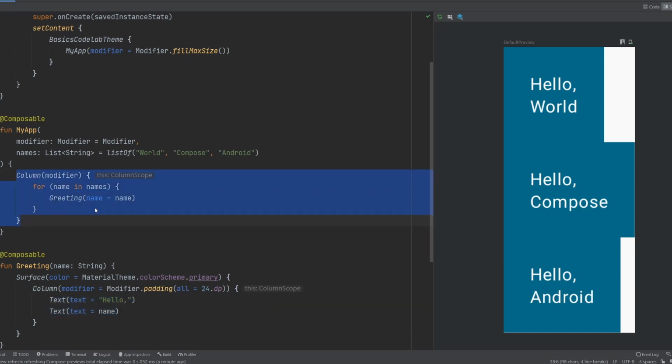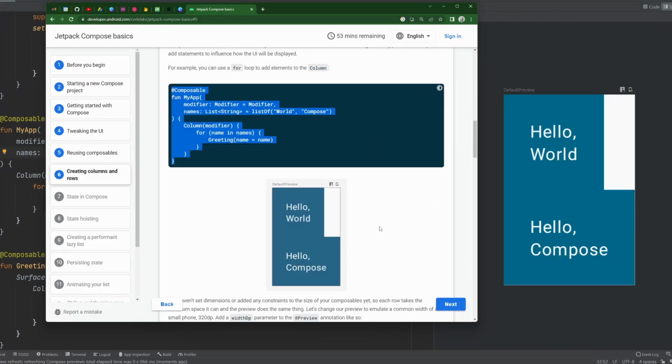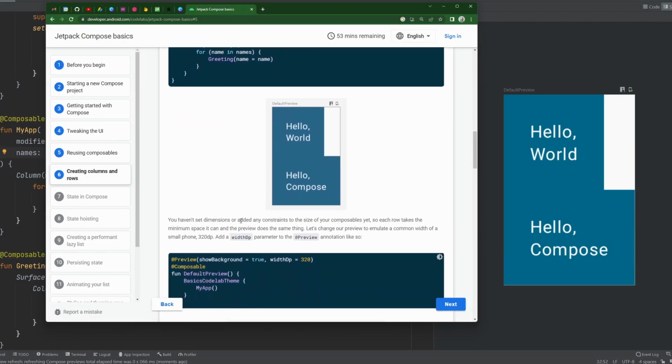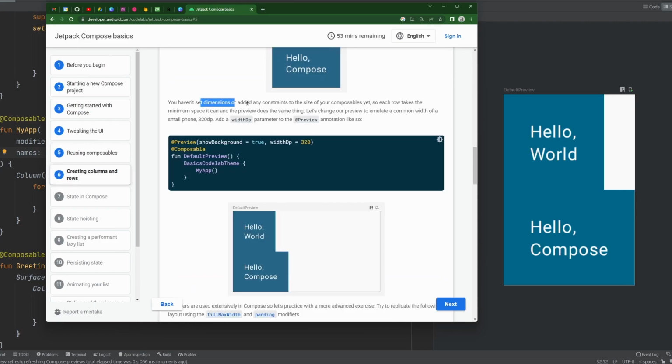with this little for loop, this little work here. Hopefully you can start to see the power of how amazing Compose can be, especially with Kotlin and that declarative UI style that we're all learning to love. All right, so it says here we haven't set any dimensions or constraints to our composables yet, so each row takes up the minimum space it can, and the preview does the same thing.